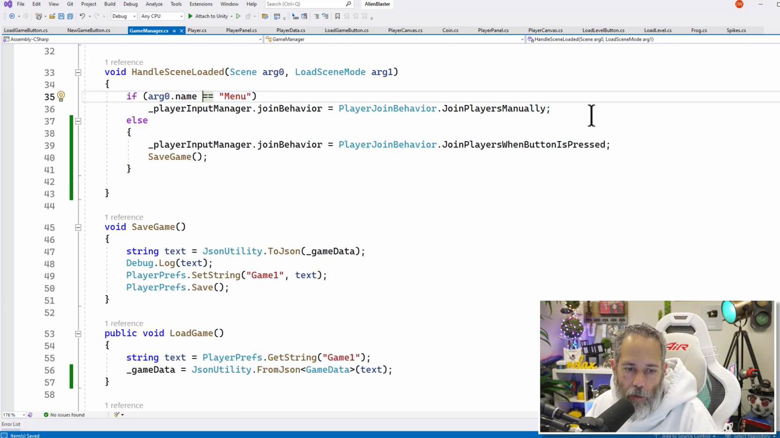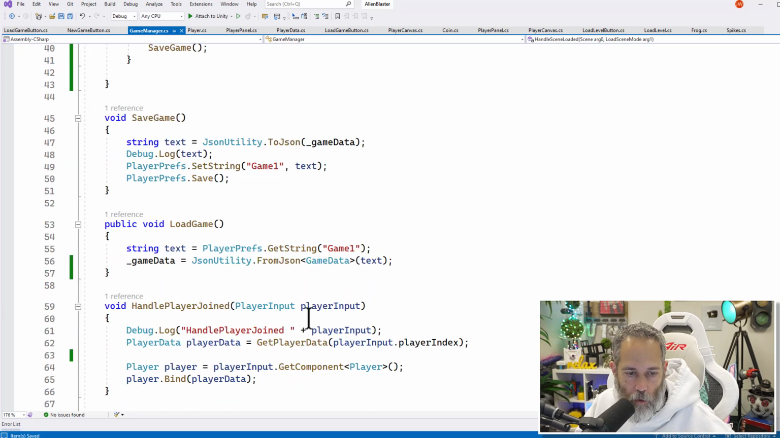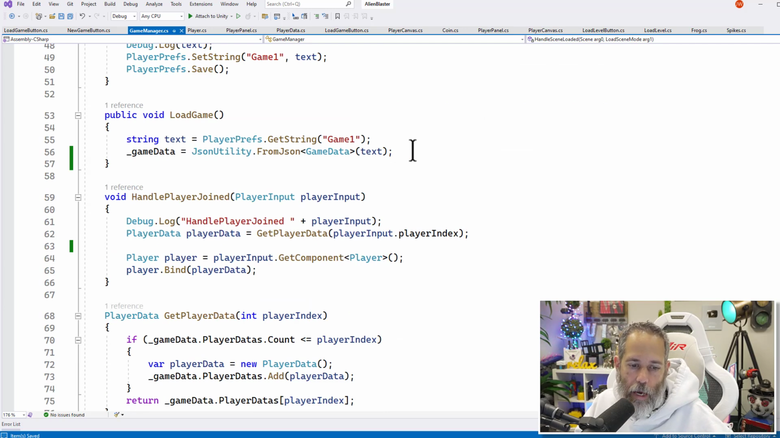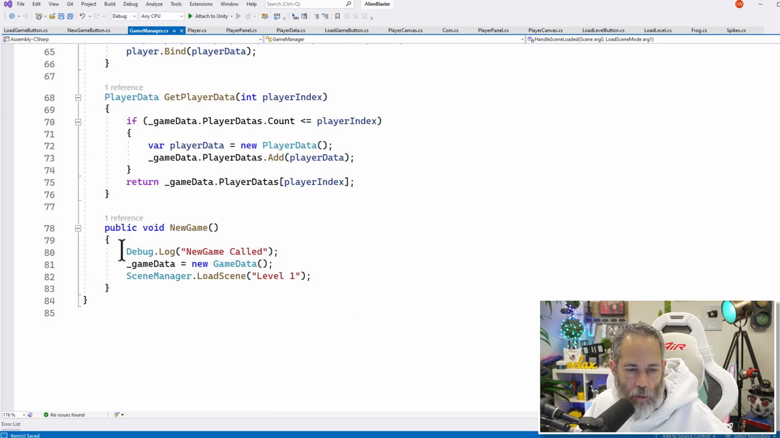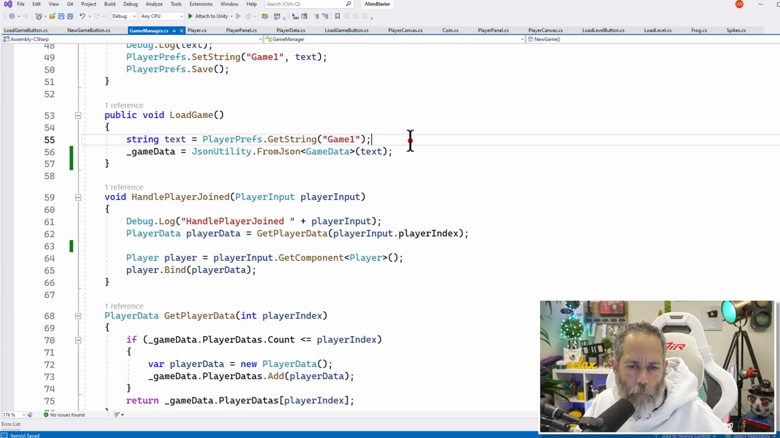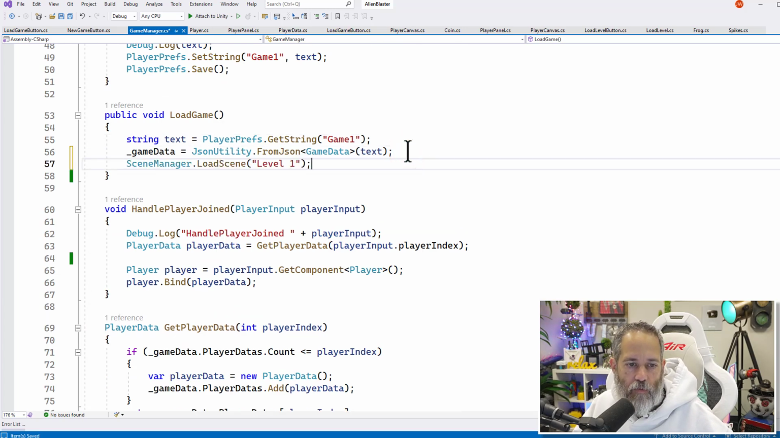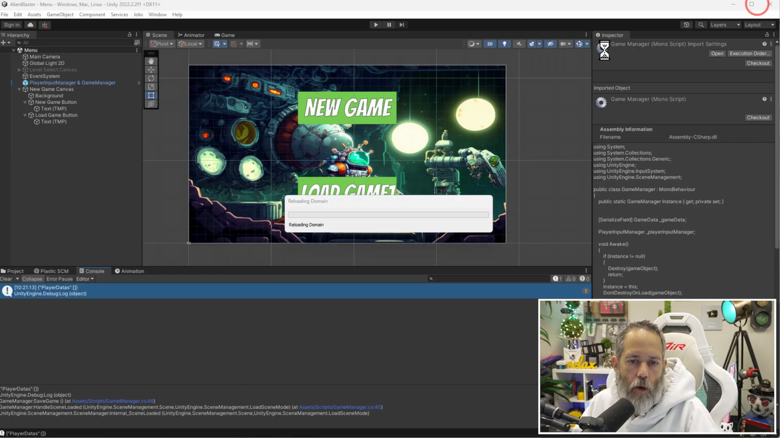Let's go back into Unity, and actually let's make one more change. In the load game, let's make sure that we actually go into level 1 once we've loaded up our data so we can see it. So just like we do in new game, we're going to call load scene level 1. I'll copy that, line 82. And we'll paste it right here as 57. We'll save. Let's go in, press play.